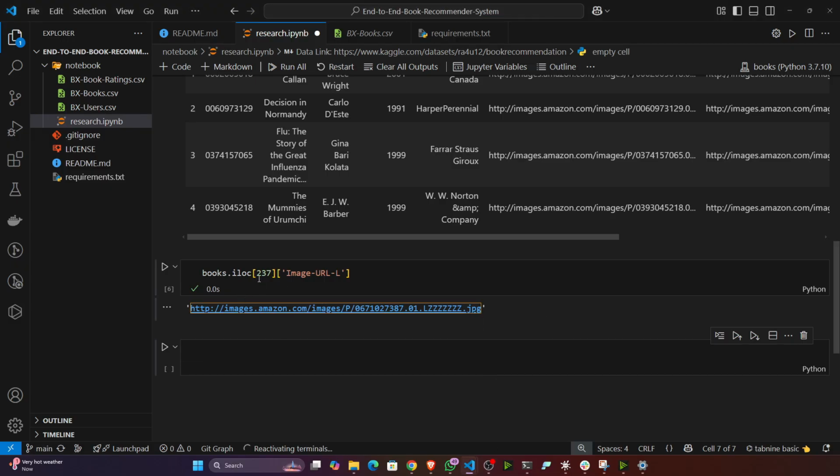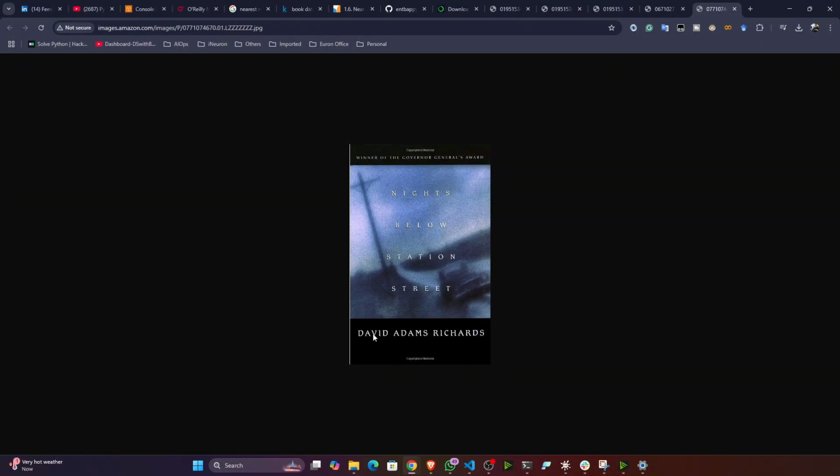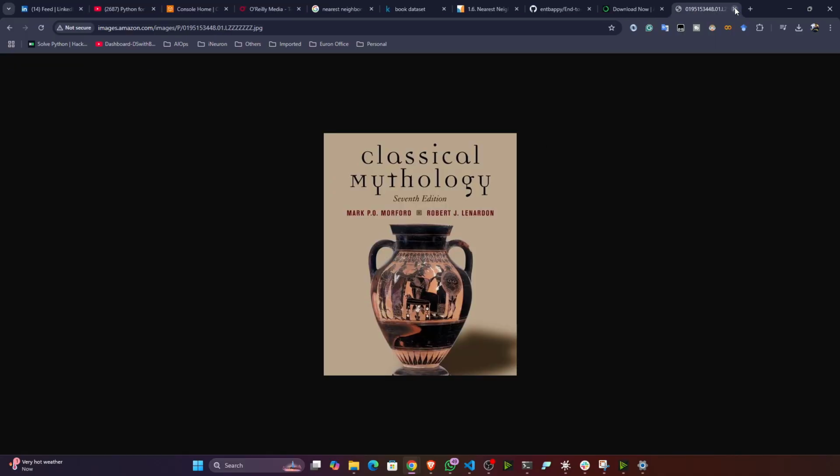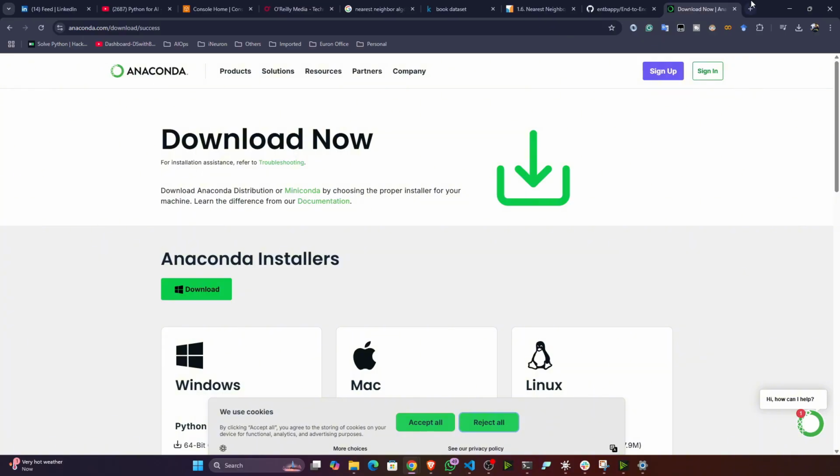Maybe you can see a new one. Let's say I want to see the 10 number book's URL. So this is the 10 number book's URL. See, this book name is Nights Below Station Street. This is the book name. So this cover, let's say poster, we need. Whenever I create the application, there I will try to render it in the Streamlit UI. That's why I need that.